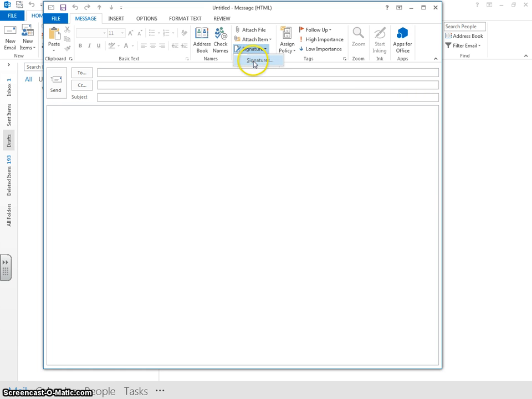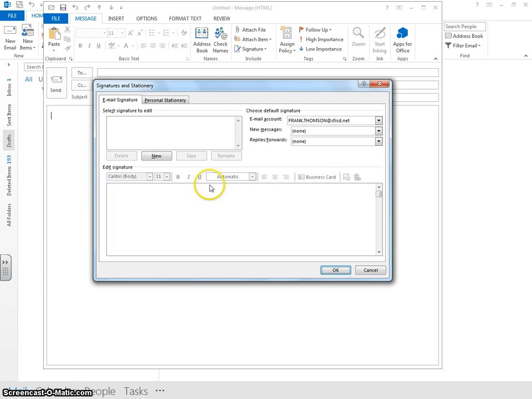So we're going to click on that, and right now the only option you have is Signatures with an ellipsis, and that usually indicates that there's more options to follow. So we're going to click on that, and this can be a little bit confusing. What you're going to do is create your email signature within this little window right here. So you're going to begin with clicking New, as in creating a new email signature.